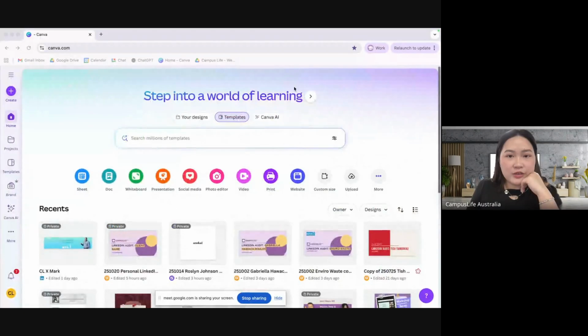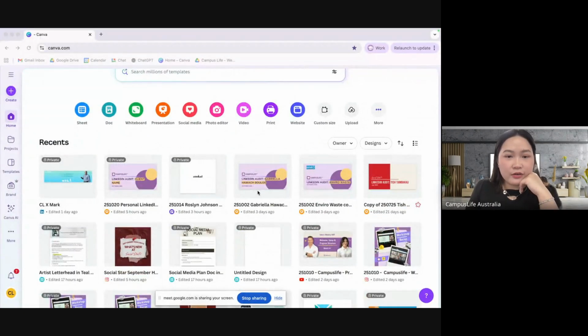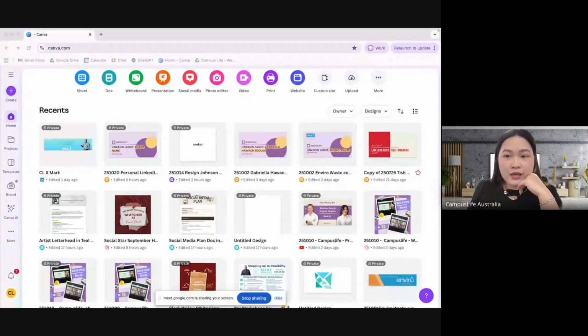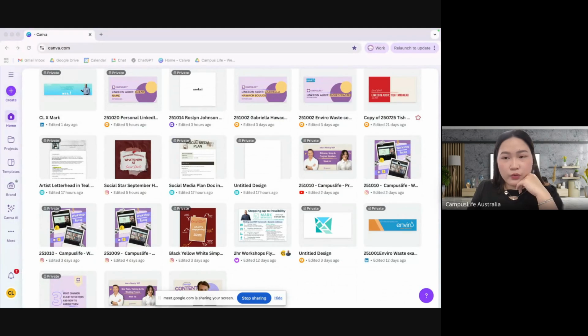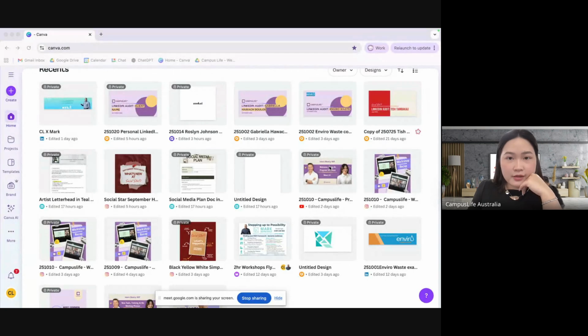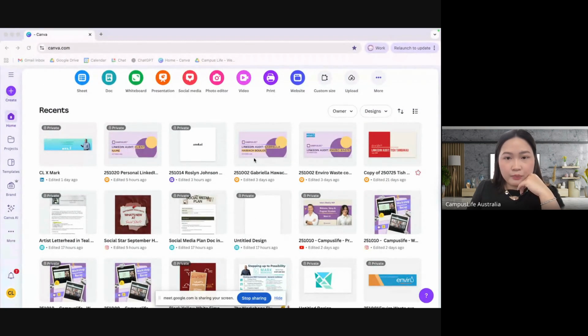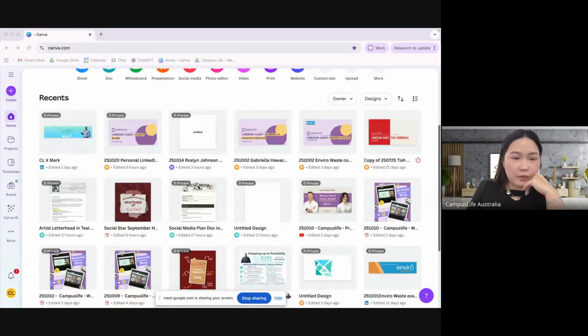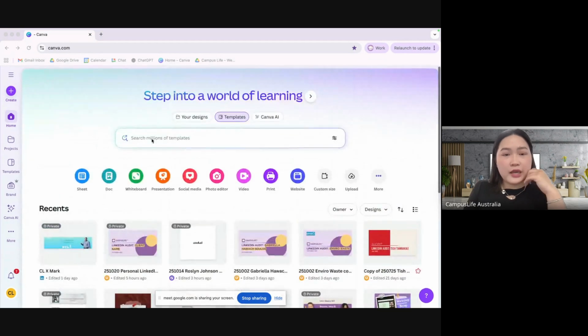So here's the homepage of Canva, and I already see that we have been using it for a lot of designs already. So Annie has been using it for creating social media content, YouTube banners, and then we're doing a LinkedIn audit, a LinkedIn banner for the client already.